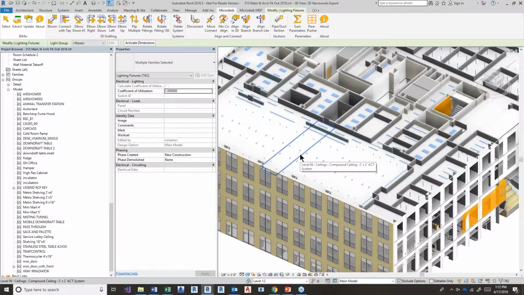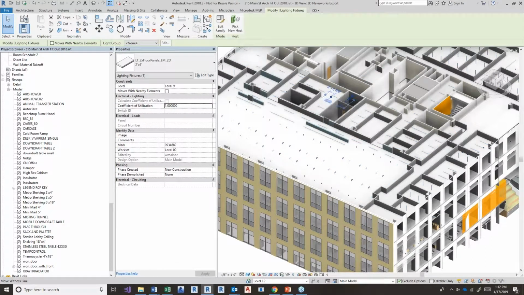But now in this case, I don't get any warning for duplicate mark values. And if I selected just one of the light fixtures in here, I can see that now its mark is one that begins with a 9.9 at the very beginning. So that's pretty straightforward, and I think that makes a lot of sense.